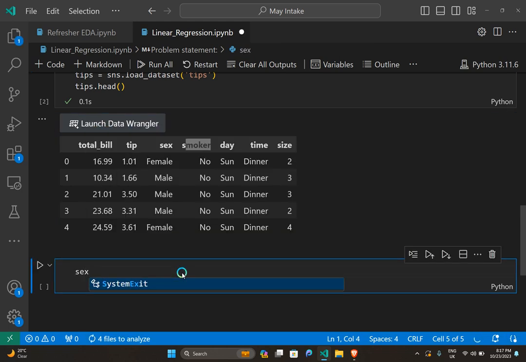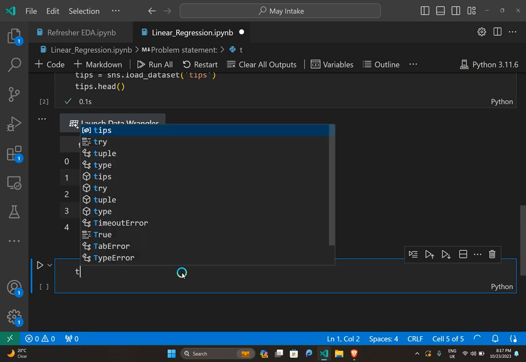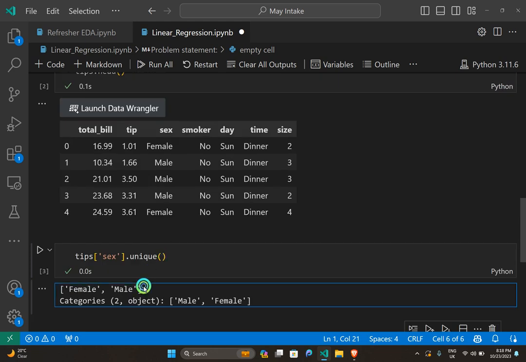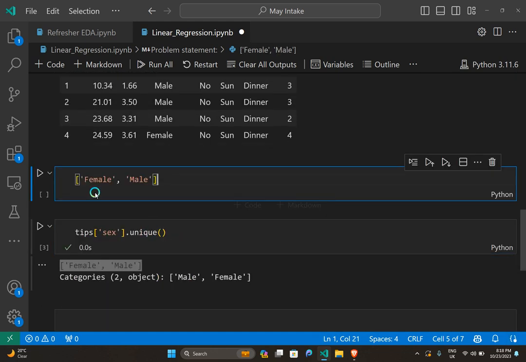So for example, I can type in sex dot unique. So I can have tips, then I select the sex column, then I get the unique values. So these are my unique values. I'll copy them and then paste them here in a new column. Then I'm going to create a dictionary here. And I'm going to say let females be 1 and males be 2. So this will be my sex underscore map.